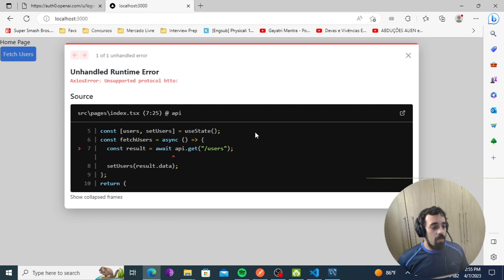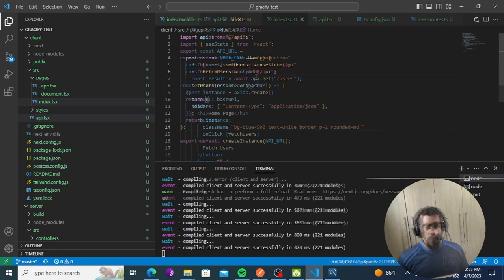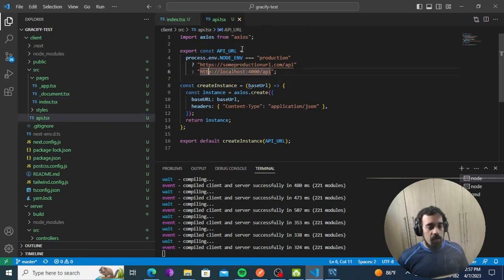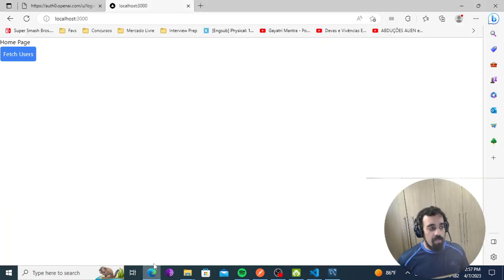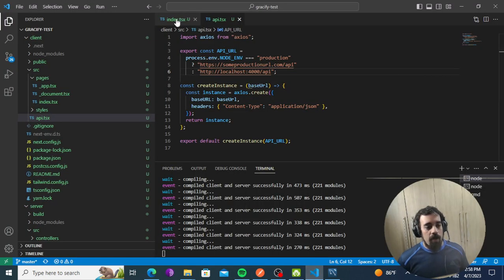unsupported protocol. What is this? await API.get. Oh, seems to be a problem. Yeah, so just a silly mistake here. I had put HTTPO instead of HTTP. So now if I put HTTP, it should be fine. And then let's see, fetch users. Yeah, list of users. It shows me an empty array. Okay, so now we just need to have some code here to actually add the users.